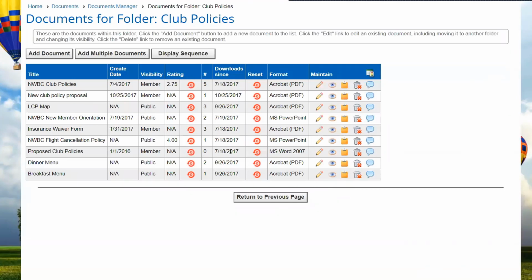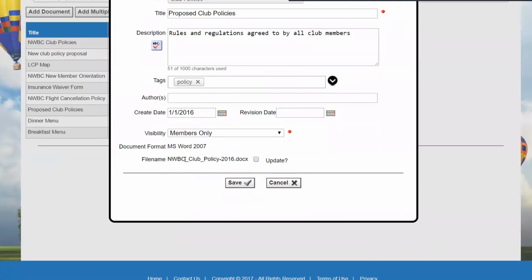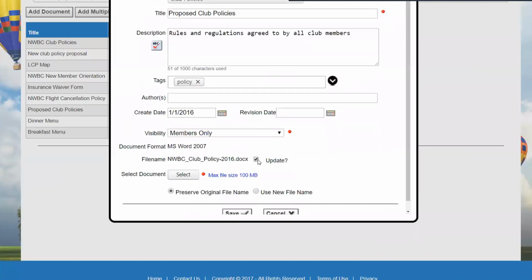Let's do proposed club policies. If I go edit that, one of the things you can do, it's got the list of the file name here. If you click on this checkbox next to update, it lets you select a new document, and it allows you to either preserve the original file name or use the new file name. You can update a document.